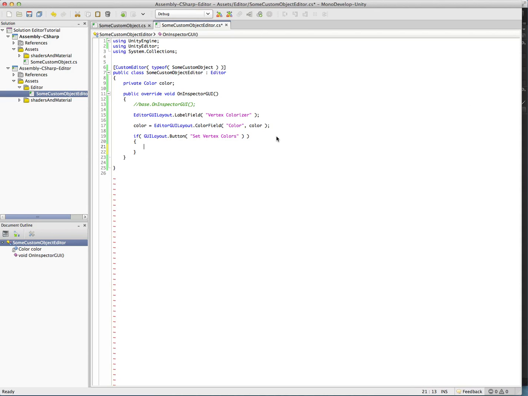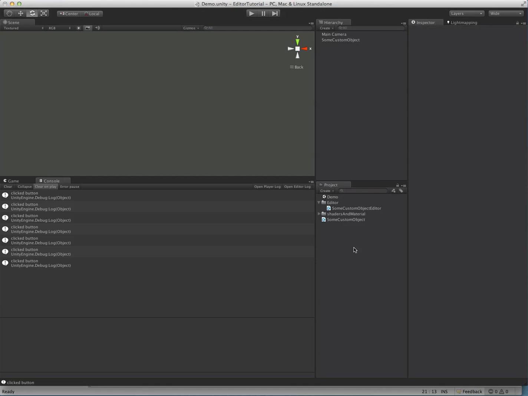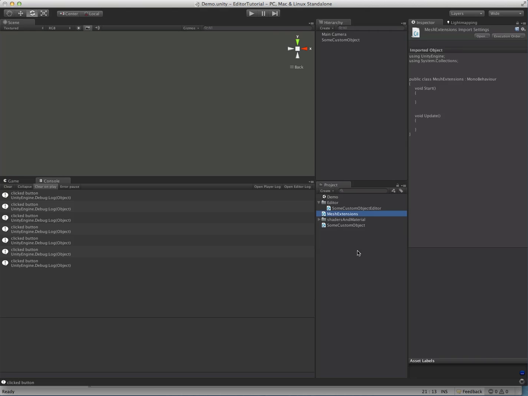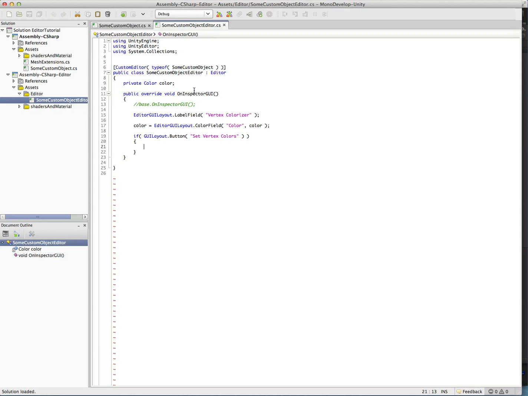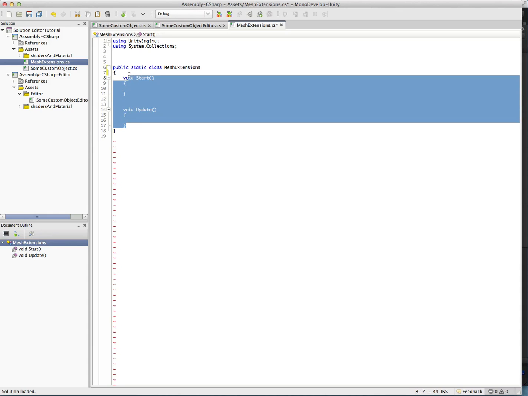Alright, that's all good and well, it doesn't do anything yet, but seeing as how we're going to be setting vertex colors, this is something you might actually want to change in your game. It's something you may want to use elsewhere, so we're going to use our good old extension class to handle this. So let's go over here and we'll make a new extension class and method. So we'll call it mesh extensions. We'll come in here, and if you remember from previous tutorials, you have to have a static class when you're making an extension method, and all of your methods need to be static.